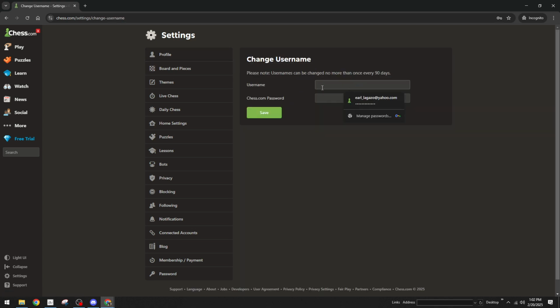Enter your desired new username into the provided field. It's a good idea to put some thought into this, as your username will be visible to other users across the platform. Choose something memorable and personal, but also appropriate and respectful, aligning with chess.com's community guidelines. Double check for any spelling errors before proceeding, as you want to ensure it's exactly how you intend it to appear. Once you're satisfied with your new selection, you'll need to save these changes.